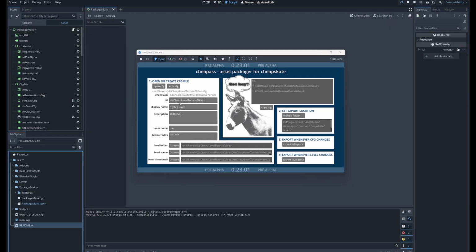Okay, so now that that's all done and we have set our ID, we have given it a display name, a description, team name, credits. We have specified the folder where our level exists. We have specified our actual level scene, and we have specified our level thumbnail. So that's all the information that exists in the config file. And basically the config file and the thumbnail go into the info pack.